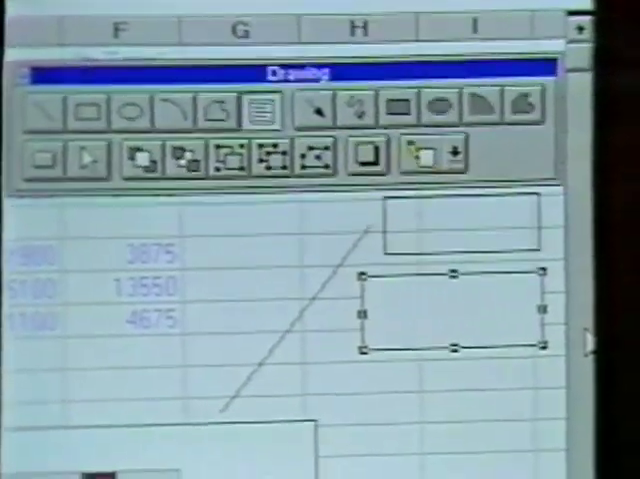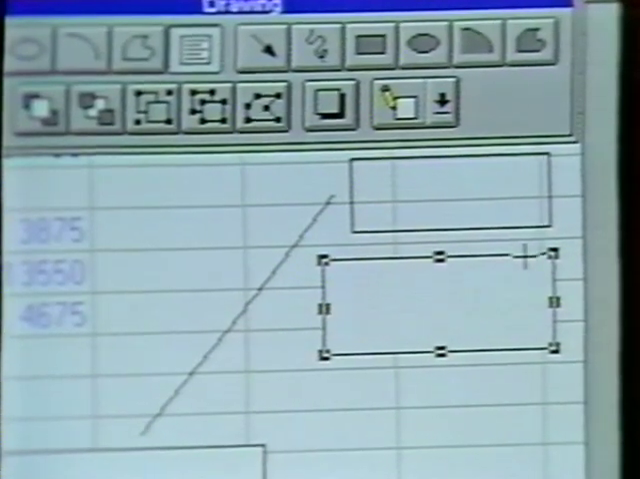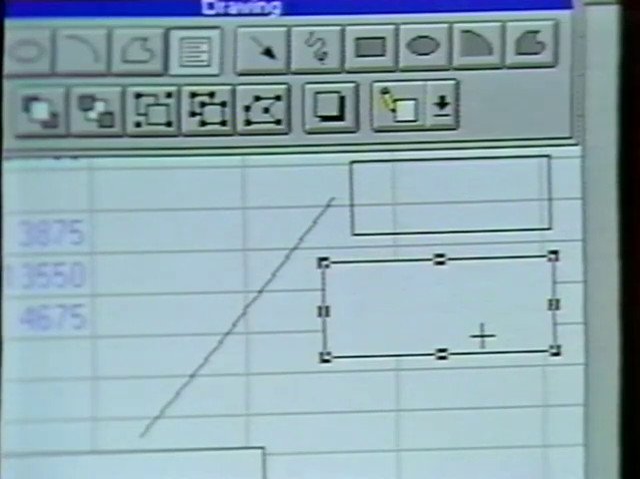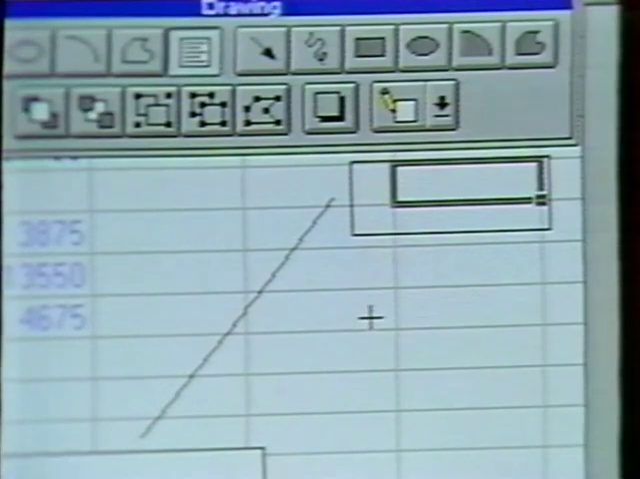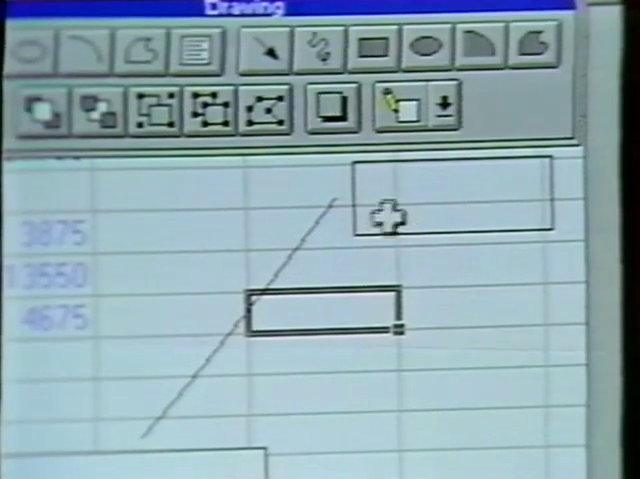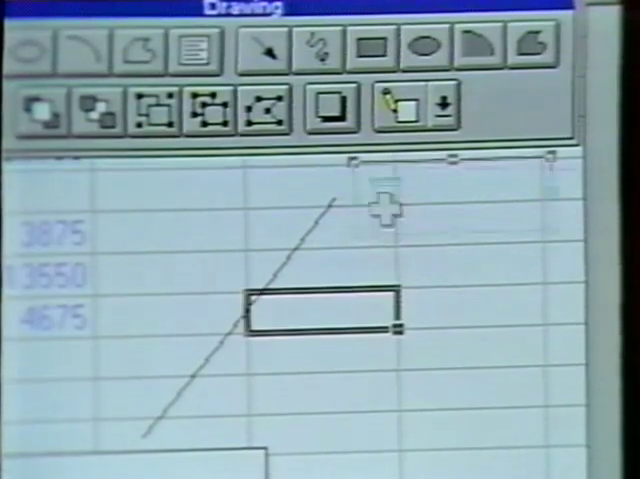We can remove any of these items by first clicking on the item to highlight it, and then press the delete key on the keyboard. That deletes that particular item. Let's also delete this rectangle. Click on the line. Now it's selected, and we press delete.